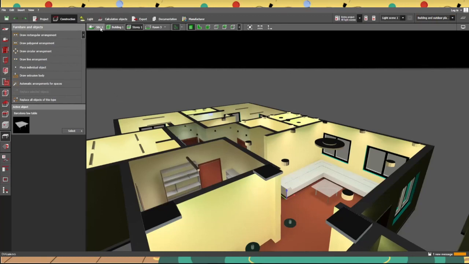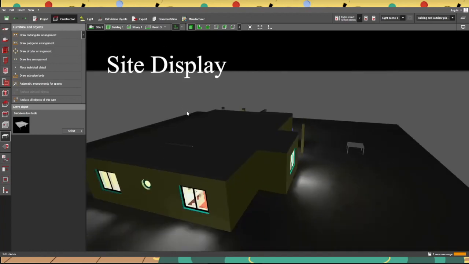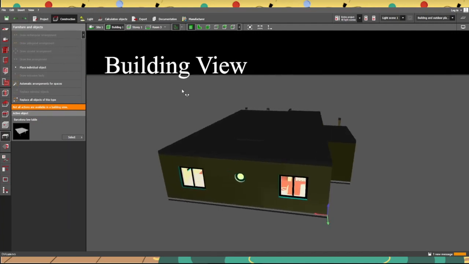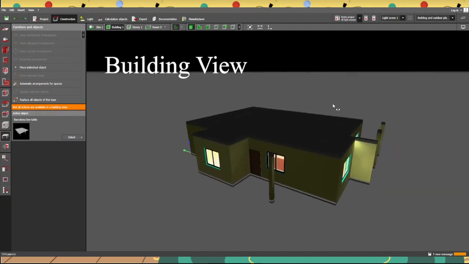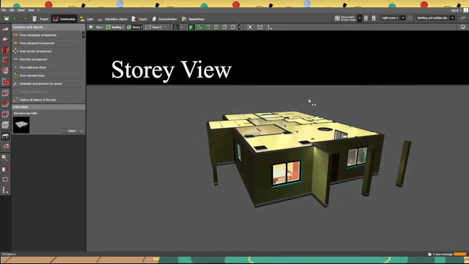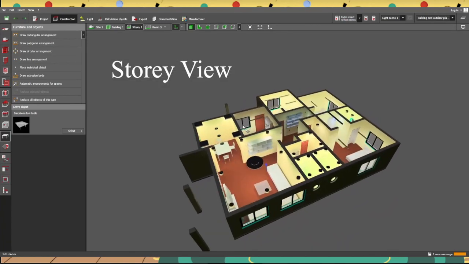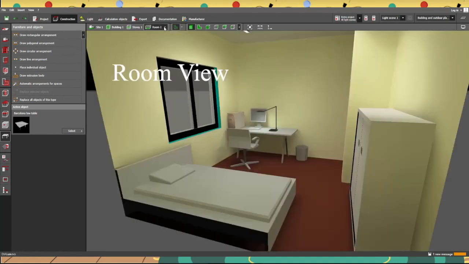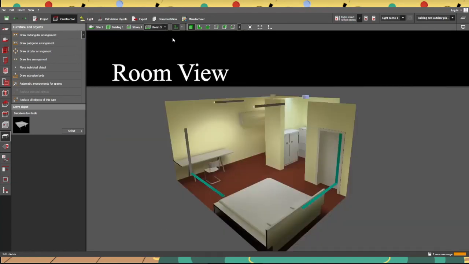Display modes has also 14 distinct buttons. 1. Site display button is used to view the site. 2. Building view button is used to view the building constructed. 3. Story view button is used to view the individual stories of the building. 4. Room view button is used to view the selected room of the building. Number 5.